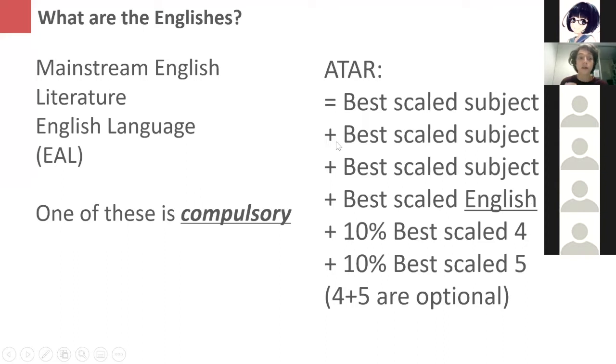The one important thing to notice about this is that one of the 4 has to be an English. Because the Australian government thinks that English is very important in the workplace, they make it compulsory that one of your subjects that counts for your ATAR the most, one of the top 4 subjects, has to be in English. So it's a compulsory subject. Out of the rest, you can pick whatever you want. It doesn't matter. These can be anything.